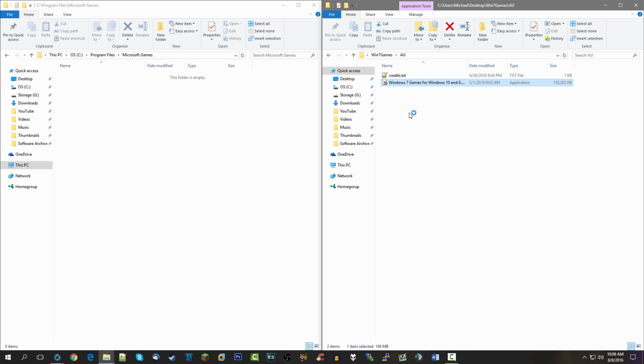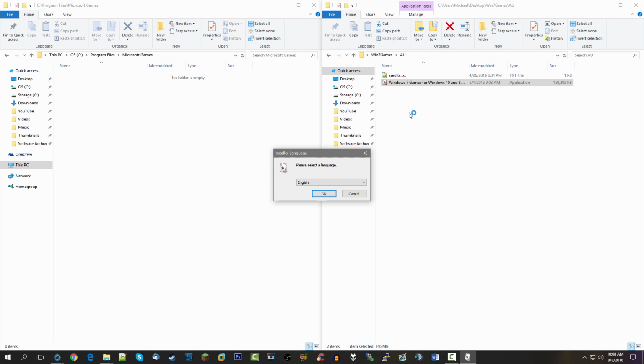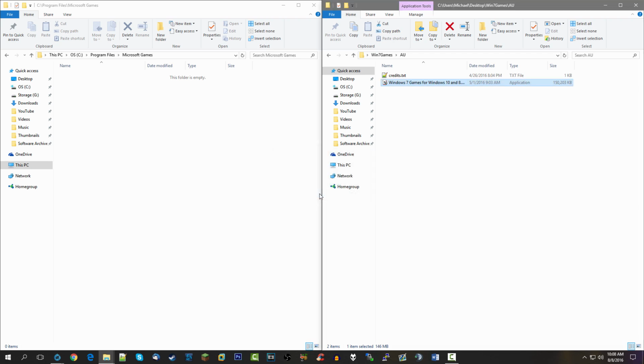This actually does take a little while to open up, at least the first time that I ran it. You want to obviously select your language. And this is where, for some reason, it takes a while. I'm not really sure why, but once you click on OK, it just takes a while to come up with the rest of the installer.